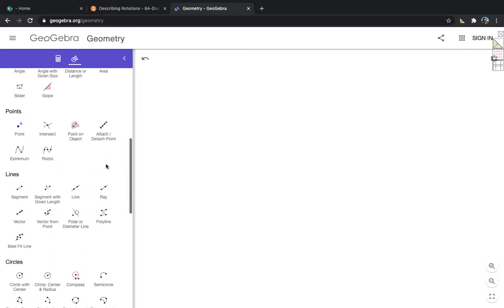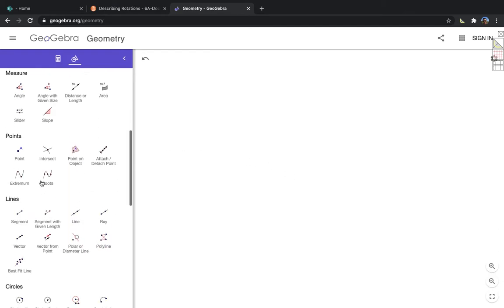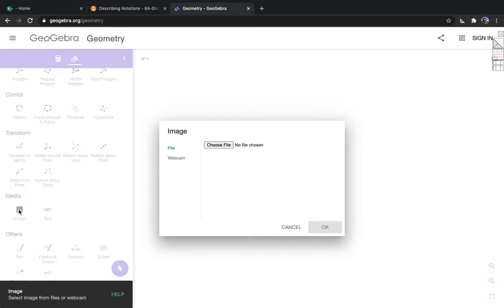Hey guys, this video is on how to use the GeoGebra Geometry app to create shapes or import shapes and then rotate them. Today I'm just going to import a shape. On the left here, if I go down to the very bottom, it says media. I can choose an image, so that's what I'm going to do.